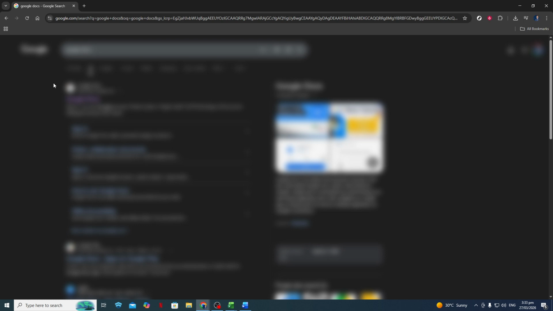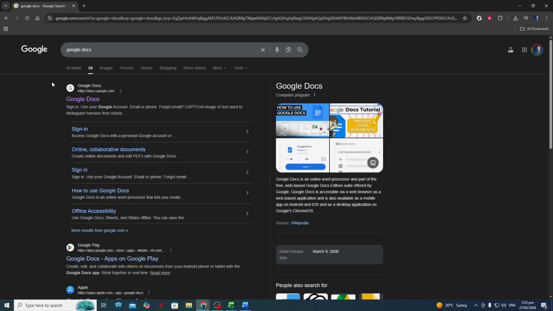If you're not already signed into your Google account, you'll be prompted to log in. Enter your usual Google email and password, then continue. Once you're signed in, you'll see the main Google Docs home screen with your recent documents and templates.